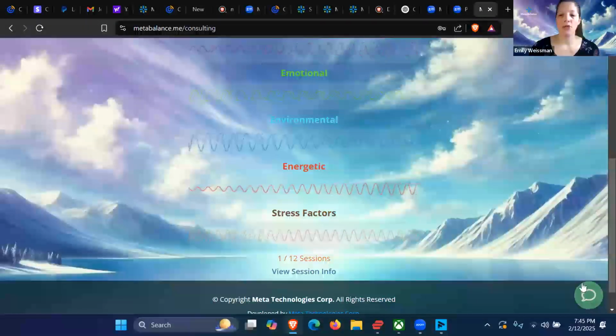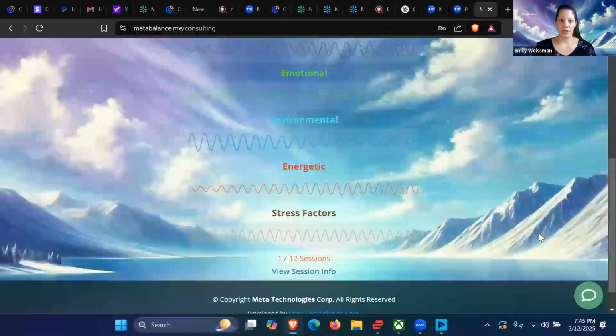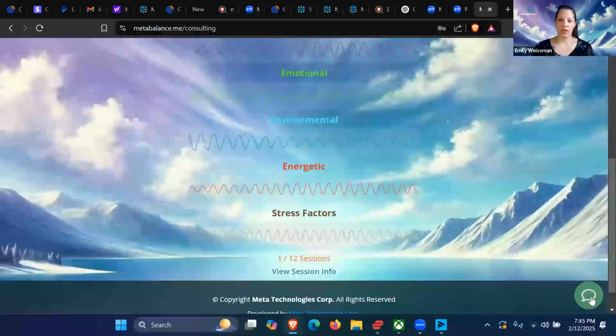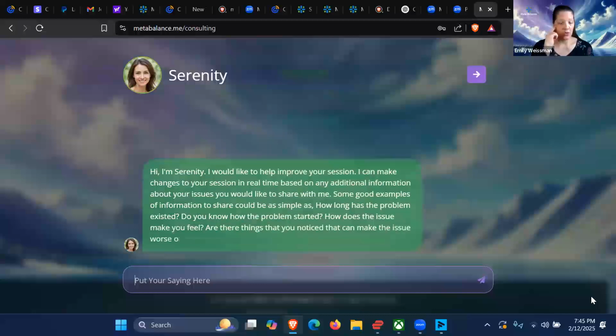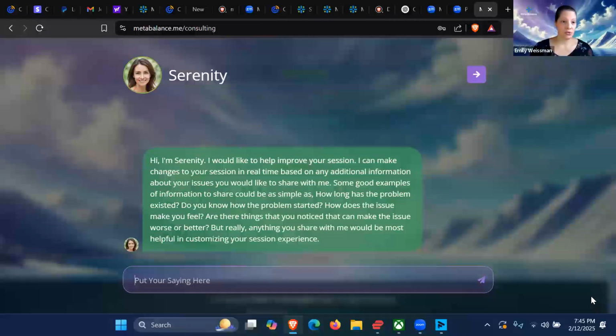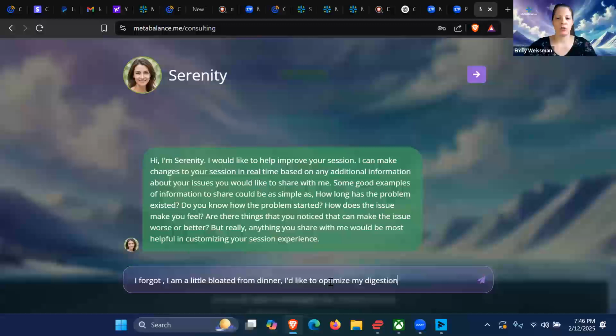And what's really cool about MetaBalance is at the bottom of most every program is this little green chat box. And that's Serenity. That's our built-in AI. So if you click that, Serenity pops up and you can talk to her or you can add things to your session at any time and she'll make those changes for you. So let's say I forgot, I am a little bloated from dinner. I'd like to optimize my digestion.